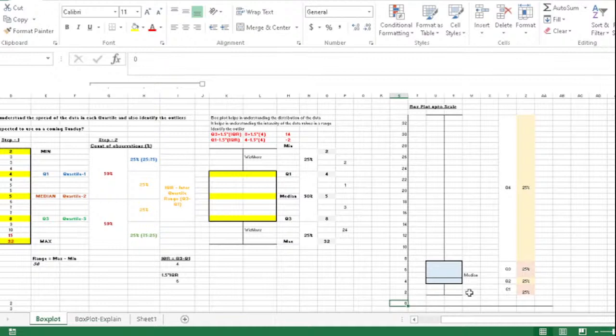Excellent. Starting from 4, going till 8. Right? Starting from 4, going till 8. So this is the body of the box plot. Notice it starts from 4, goes till 8. That's it. This is the body of the box plot.